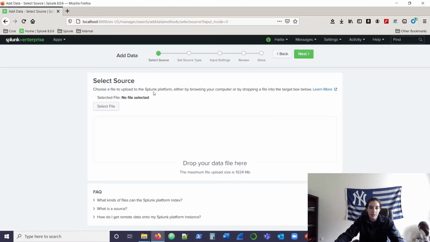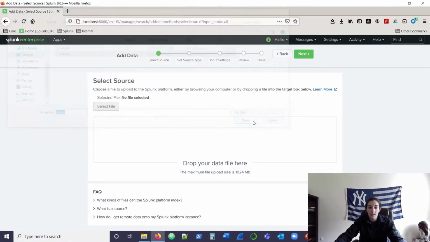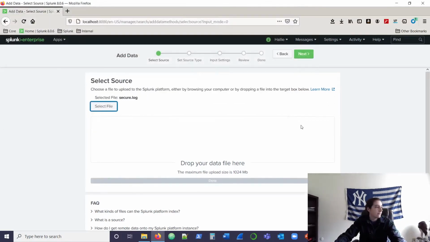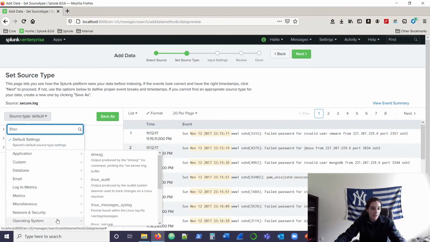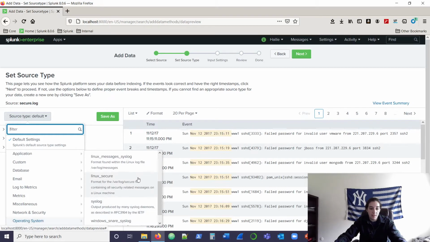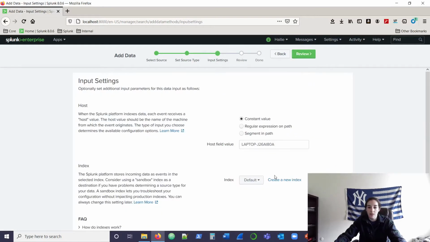Again, uploading. Everything's going to come from this one file. Since I'm still working with WWW1, I'll go ahead and do the secure logs now. These are going to be your basic Linux authentication logs. So there is operating system related to Linux, and we're going to select Linux secure. Basically, any security related messages on a Linux machine fits this data type the best. So we'll go with Linux secure for all of these secure logs.